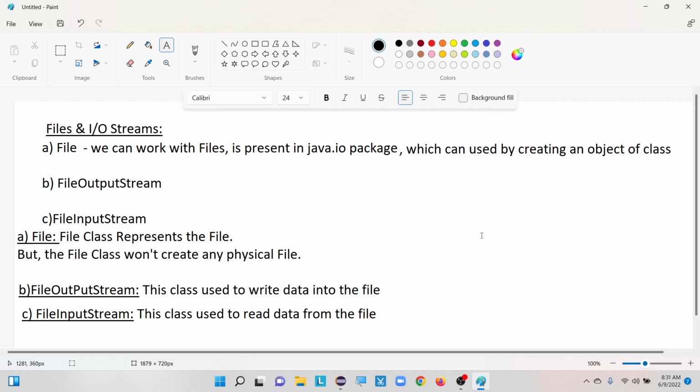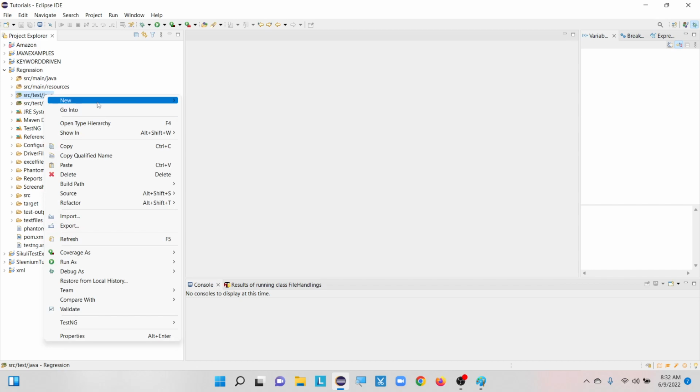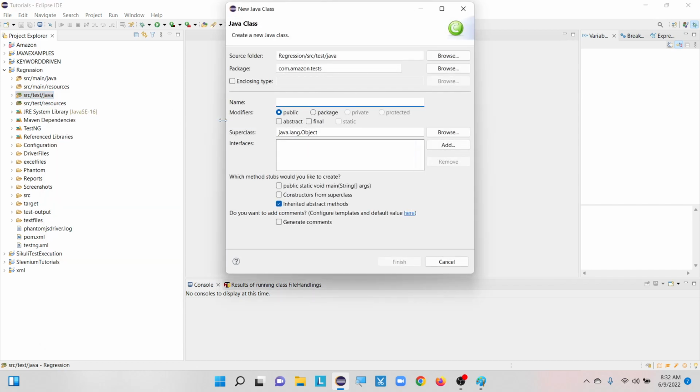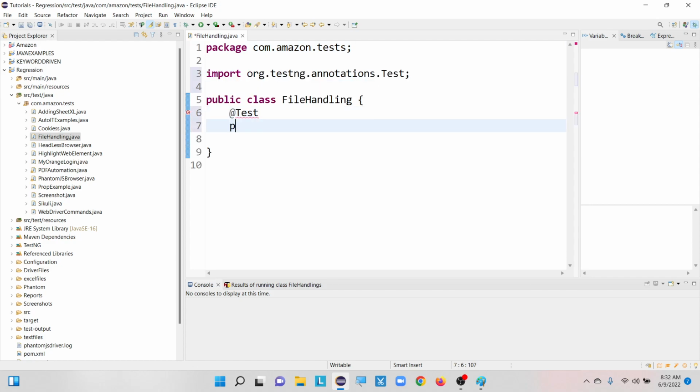First we will see, with the help of FileInputStream and FileOutputStream, how we can handle files. The first concept here is File. First we will see an example for the File class. For that, let me open my Eclipse. Here I am going to create a class called FileHandling. I am using @Test because I am using TestNG here. The method name is public void fileHandling.